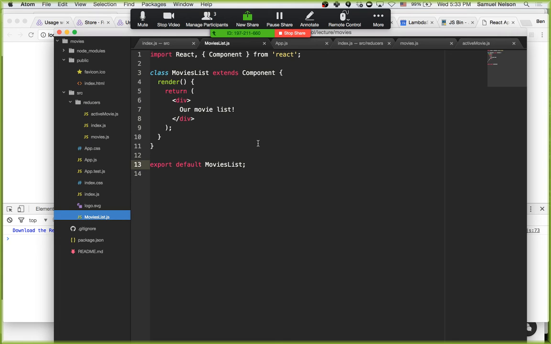Maybe our state object has 12 different keys on it, 12 different properties, and we don't want to give that to every single component. We only want to give the pieces of the state to the right components that are concerned with it. So right now, this movies list component needs to see the movies array from our state object. Our state object has the movies array on it, and now this component needs to see it.